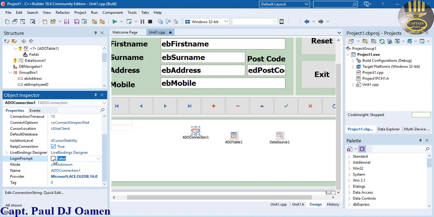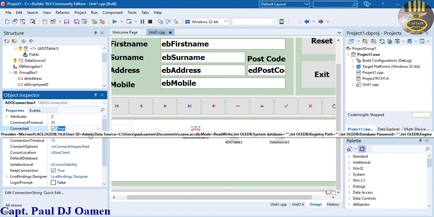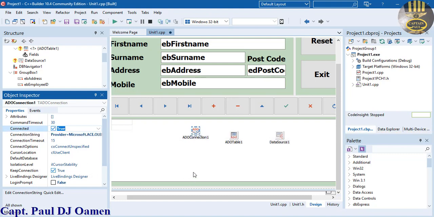Uncheck that so that the system will not ask you to log in. Now scroll right up. The next thing is, you see where we have connected. Make sure it's checked. That means your database is connected. That's the address of your data connection.